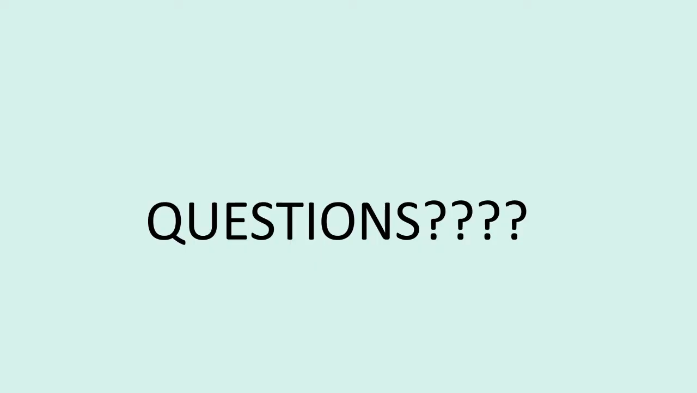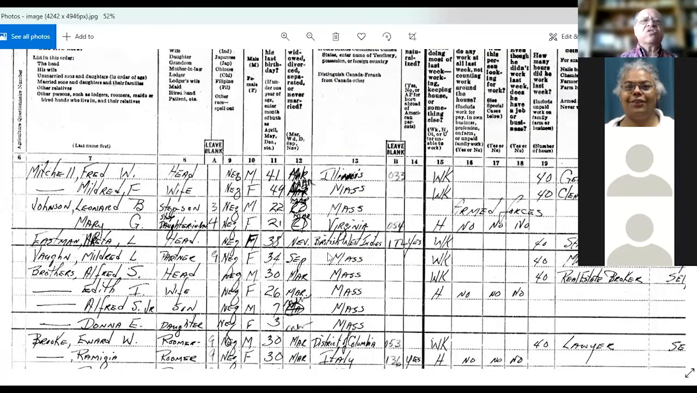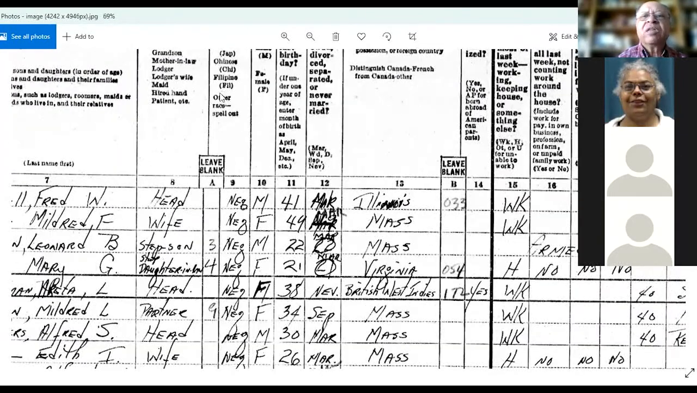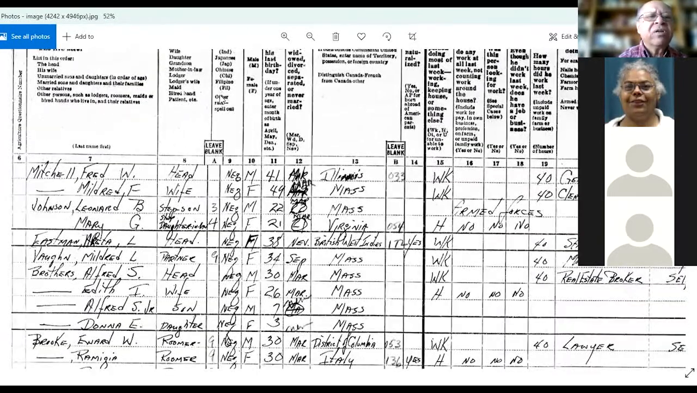Before I get into questions, I want to show you something else here very quickly. This is the actual census page, blown up a little bit so you can see a little better. And again, you can see the headings of it. That makes a big difference.